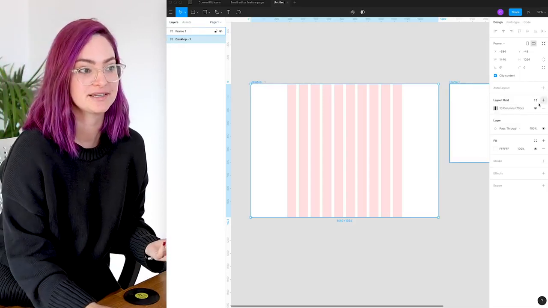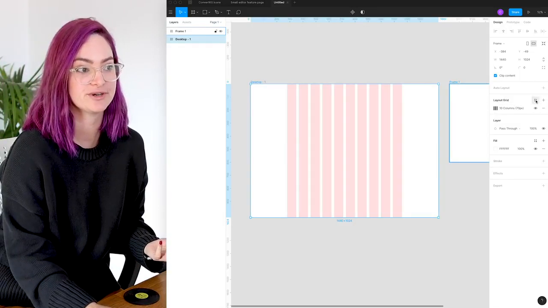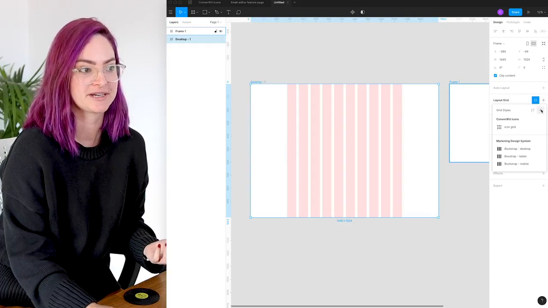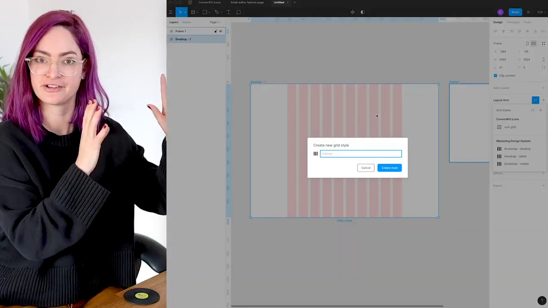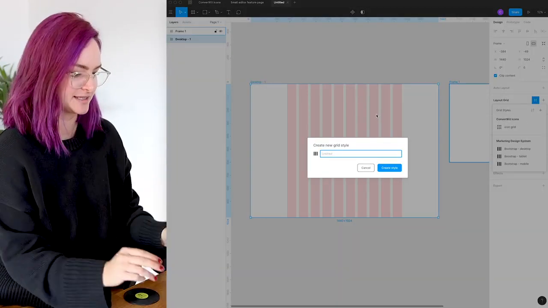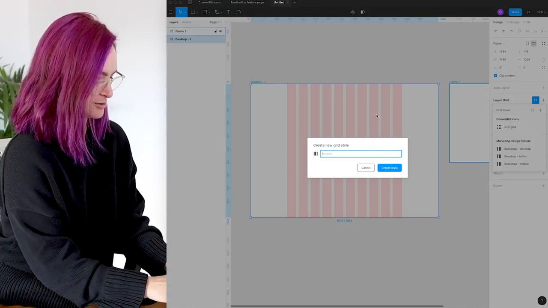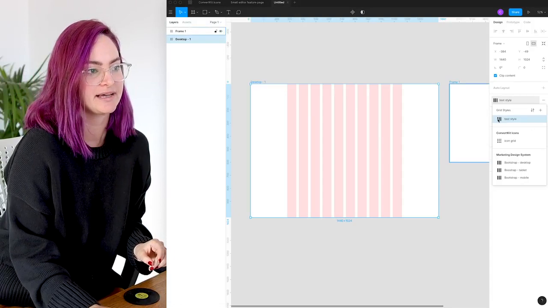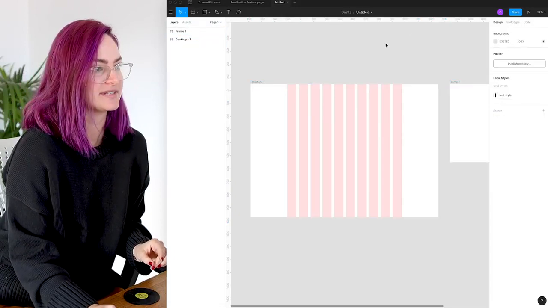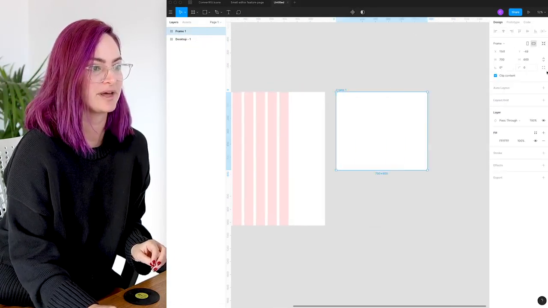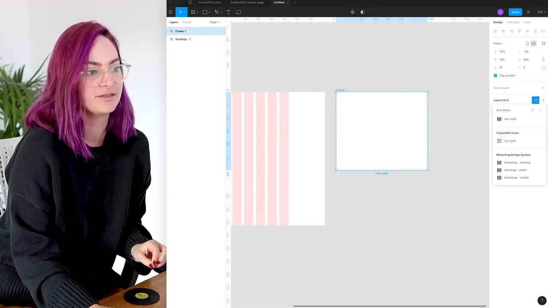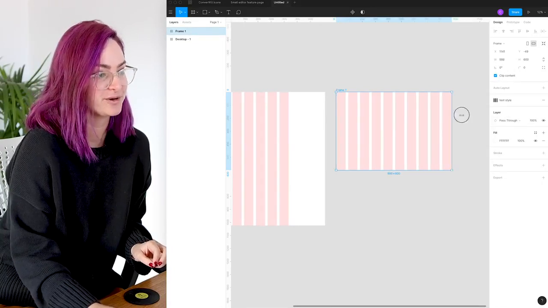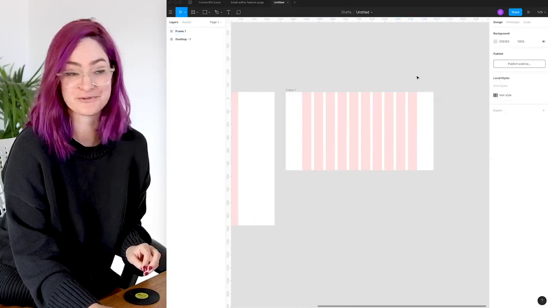Now what I can do is come in here to these 4 dots. If I click this plus button, I can save this grid that I've just set up as a style. So let's just call it test style for now. Create that. And now you'll see it's added to these options here. That means that I could then go and apply it over on this other frame that I have as well, although that frame wasn't quite wide enough to fit the grid.